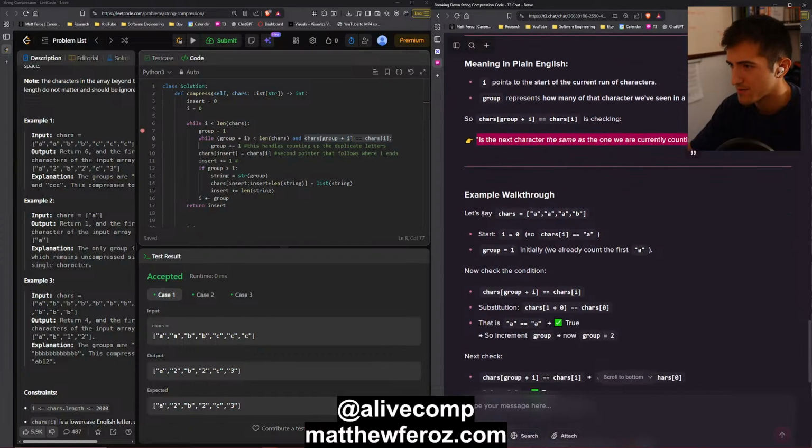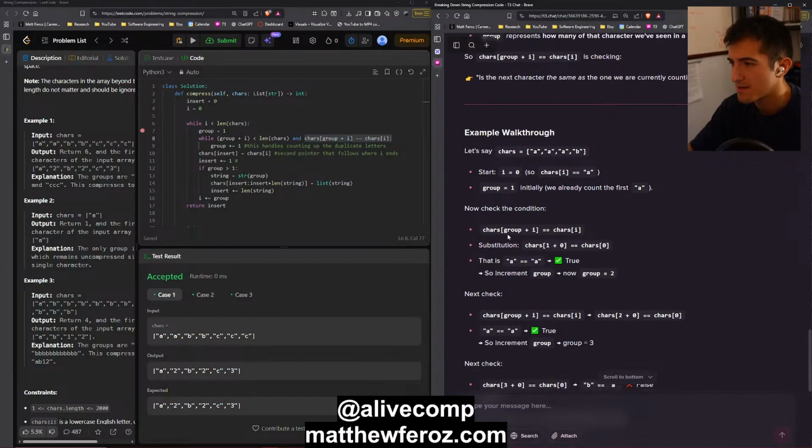But I don't understand why it goes back to I. I is 0, so chars of I equals A. Group 1 is I. Should count the A. Plus I. 1 plus 0 equals chars 0, so A equals A, true, so we enter group 1 plus 0. Oh, okay, yeah, so the next one after this is 1.